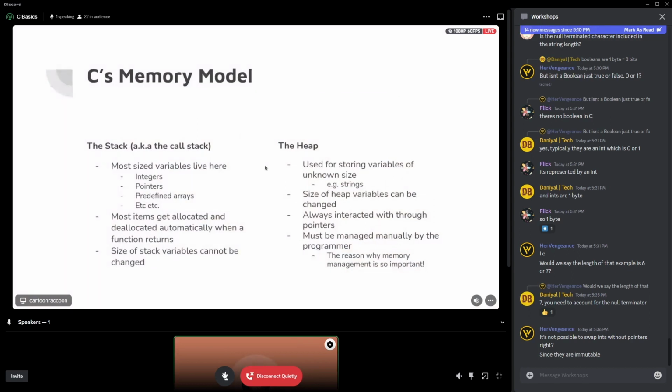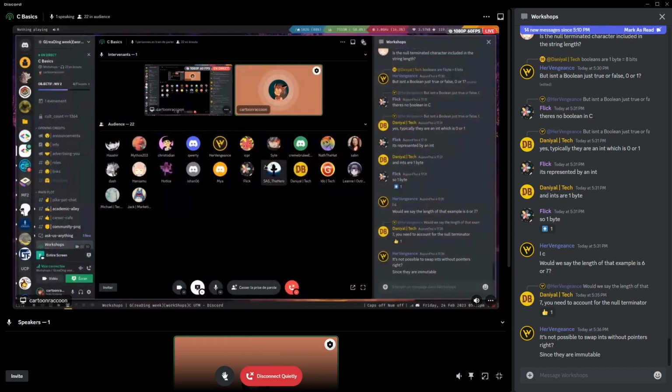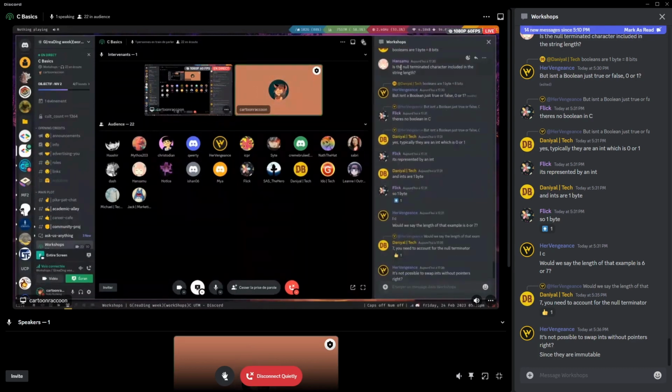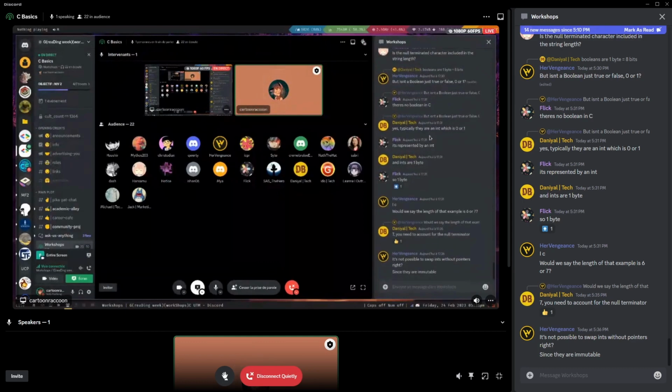So C's memory model is actually divided into two main parts. Actually, wait, before that, I should check if you have any questions. Booleans are 1 byte, yes. Yes, the null terminator character is included in the string length. I forgot to mention that. So a string of 5 characters actually has 6 characters in it, so you do have to account for that. But if you call a function like strlen, it will return 5. It doesn't count the null terminator.